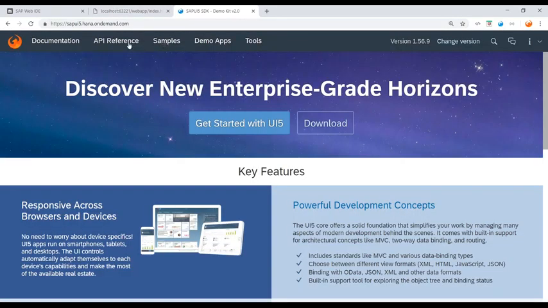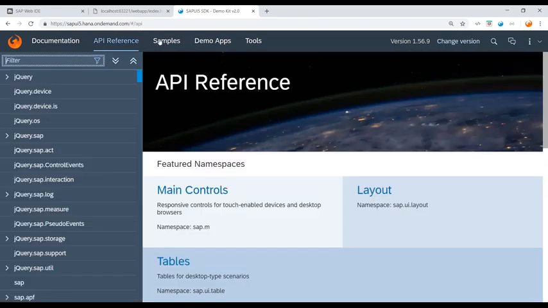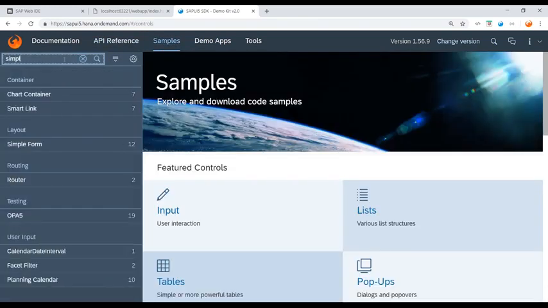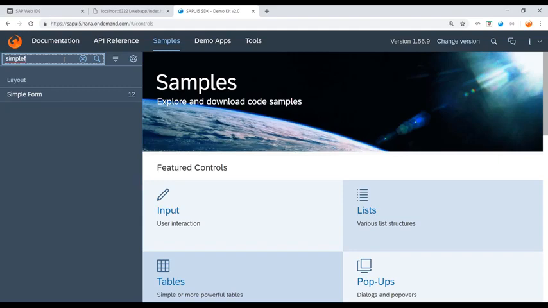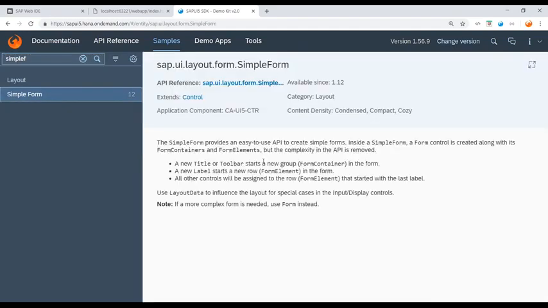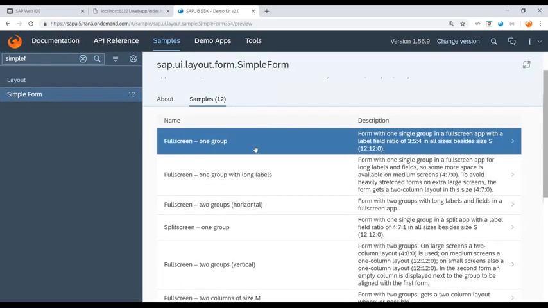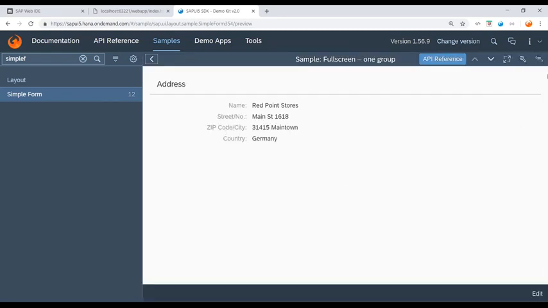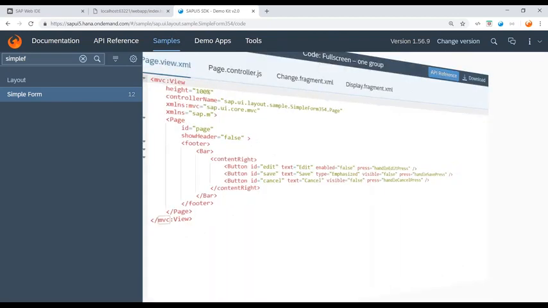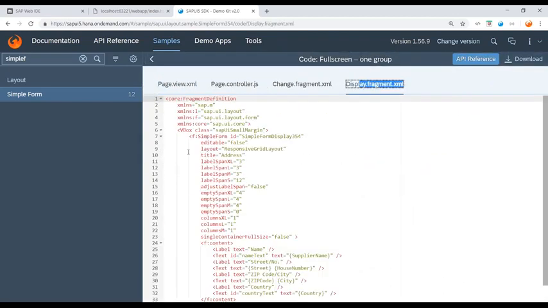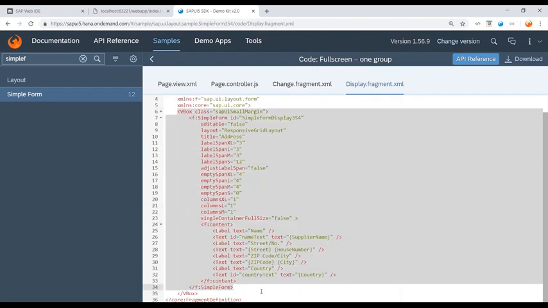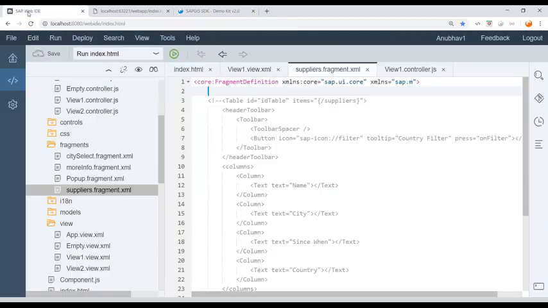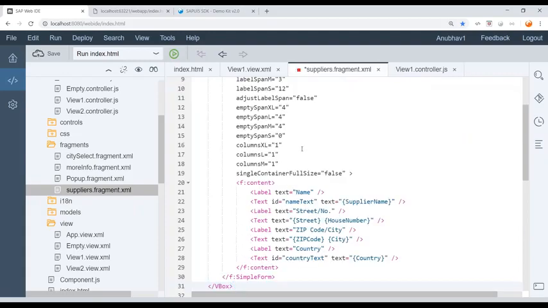So now I just go to API reference, samples, and I search for a simple form. There you go. This is a simple form example. I can go with simple form with one group or two group, whatever I wish to. I can just go inside that. There you go. This is a simple form. I can switch it to the code mode. Go to display. Just take out this whole code. Copy that. Come back to web IDE and paste in here a complete piece of code right into it.